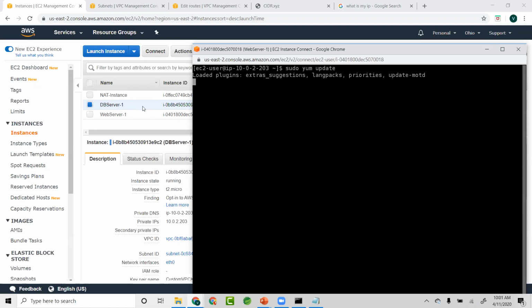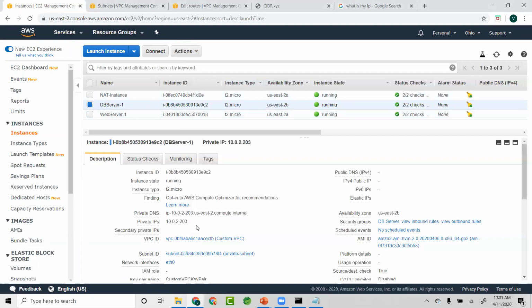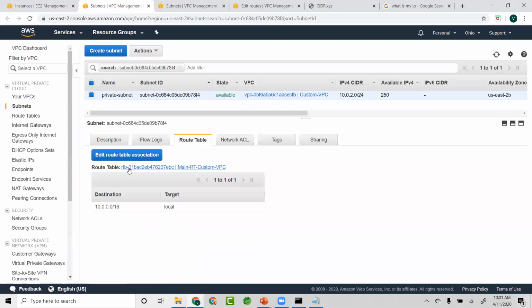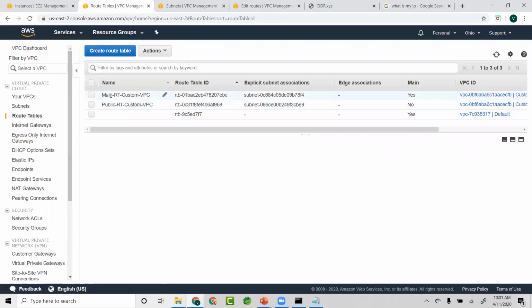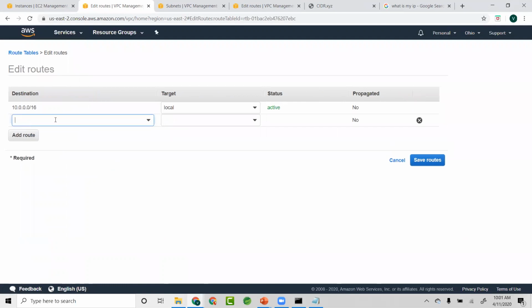So our private subnet is attached to the main route table, right? Let's attack this logically. Our DB server is inside the private subnet. Private subnet is associated with this route table, and this has this route. Oh, it has only one route. So let's go change it. This is our main route table. Go to routes. There is only one route out there. Let's add an additional route.